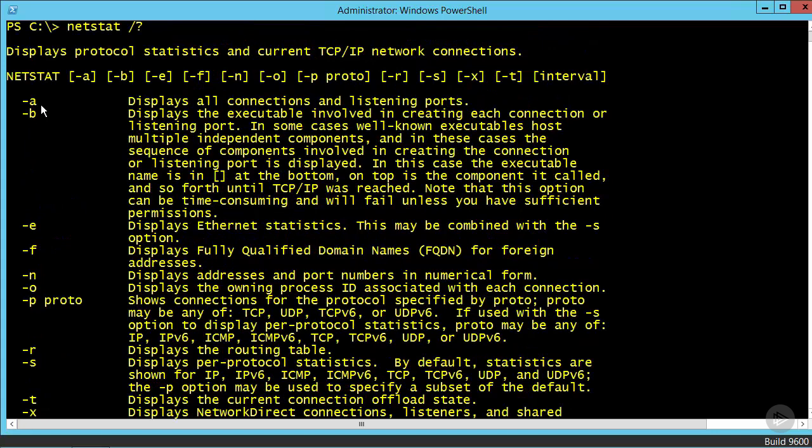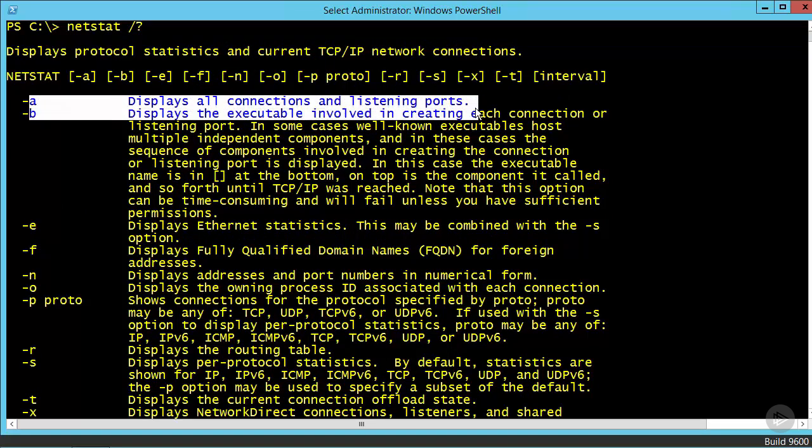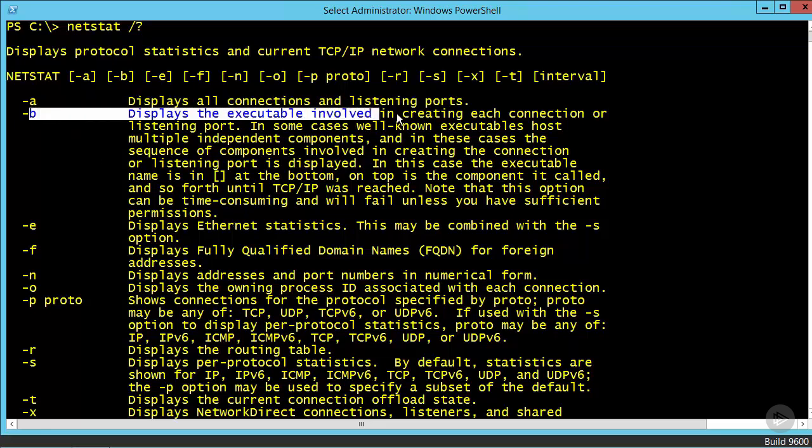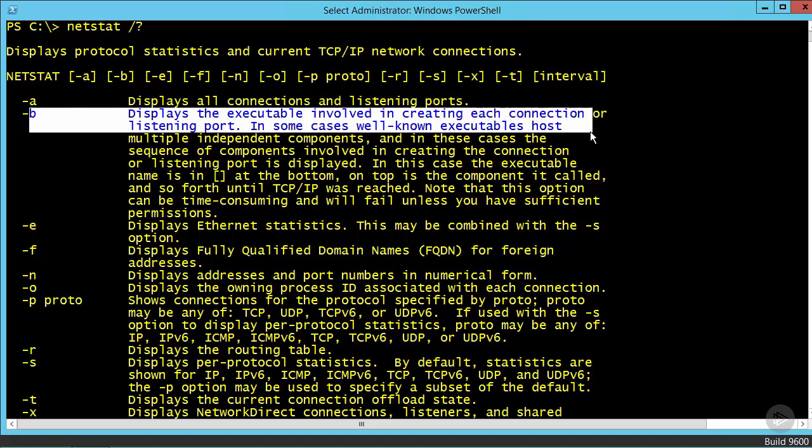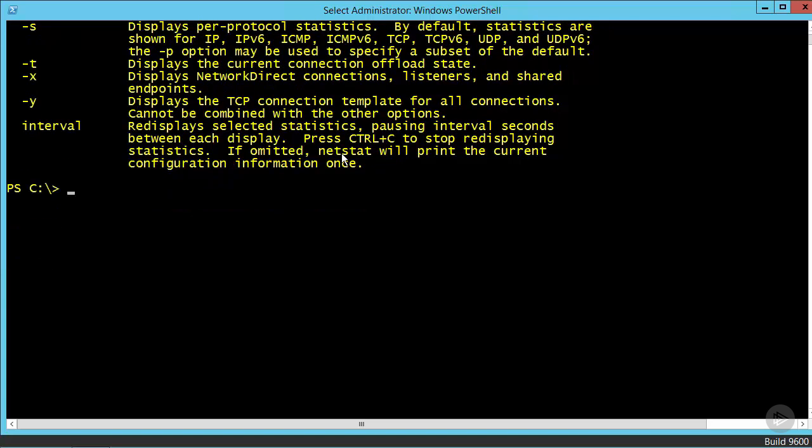The most important, or one of the more important ones, is this dash A, which displays all connections and listening ports. You'll also want to pay attention to the B, which displays the executable involved for creating that connection or listening port. So let's give that a shot. Let me scroll down here, and I'm going to do a netstat dash AB.